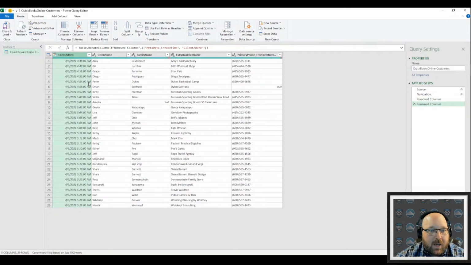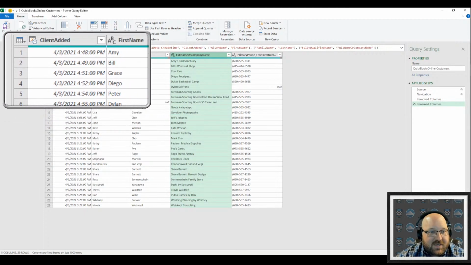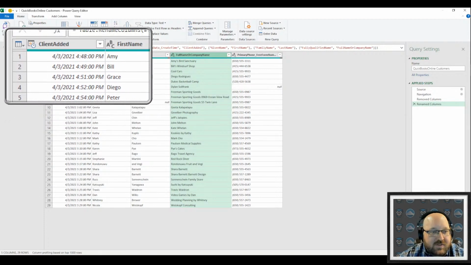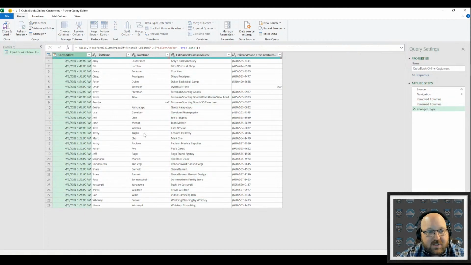We could, for example, change this given name to first name by double clicking the header. And instead of family name, we can change this to last name. And this one will be full name, or company. Now, if we need to change the presentation of something, look over here under client added, notice it says date and time. We can click the little icon here and change this from date and time to maybe just date, and it'll update that accordingly.